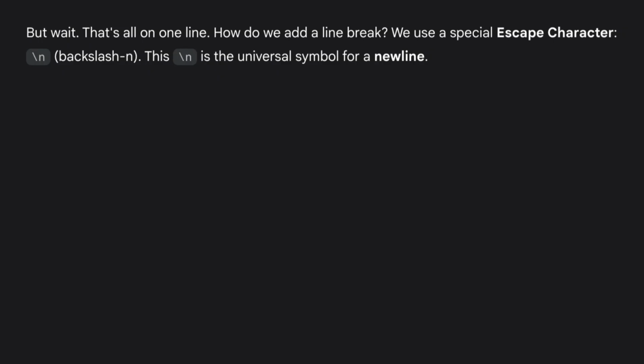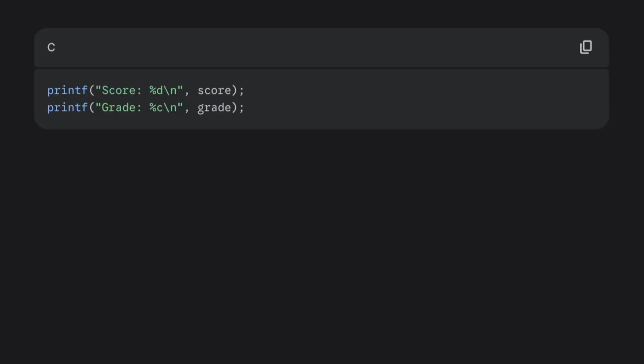But wait, that's all on one line. How do we add a line break? We use a special escape character, \n. This \n is the universal symbol for a new line. printf("Score: %d\n", score); printf("Grade: %c\n", grade); Output will be: Score: 100, new line, Grade: A, new line.